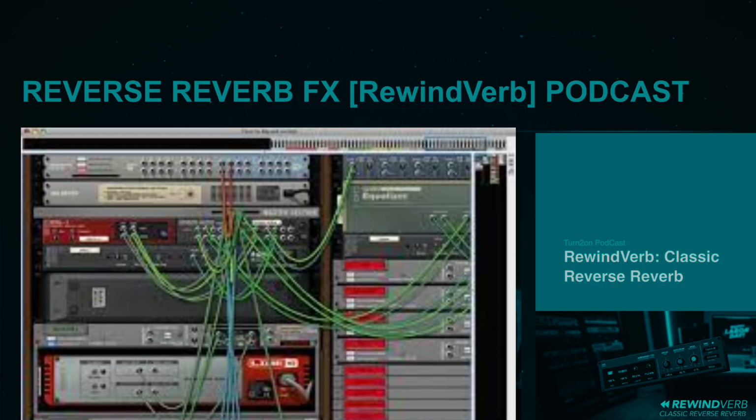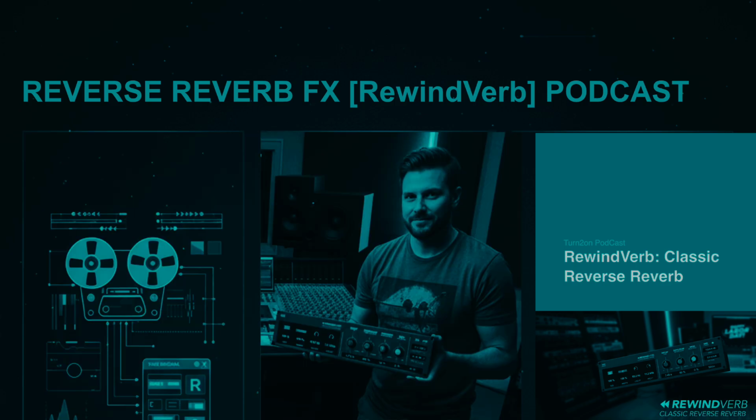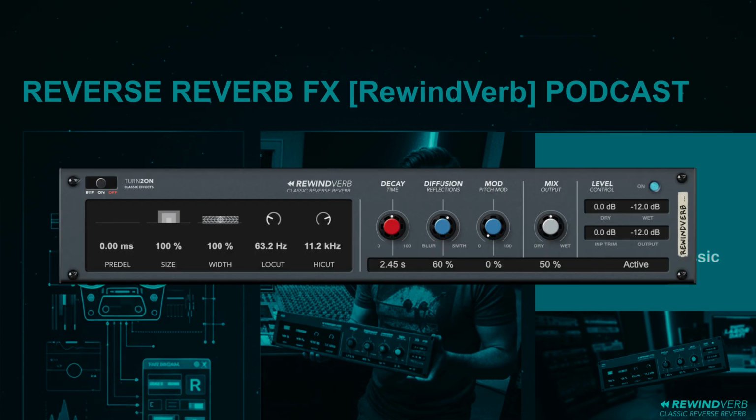Exactly. And what's great about Reason itself now is that it's not just standalone anymore. You can run it as a VST or AU plugin inside other DAWs too. Oh, cool. So you can use RewindVerb even if your main DAW isn't Reason. Precisely. You run the Reason Rack plugin, and RewindVerb lives inside that. And Turn2On seems really committed to this format, developing more creative effects and tools, which is great for producers looking for new sounds. Okay, that makes sense.